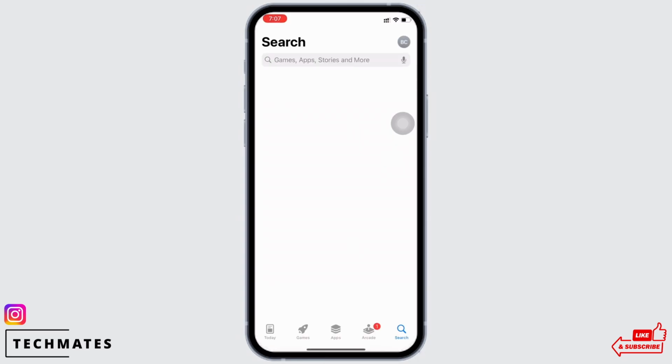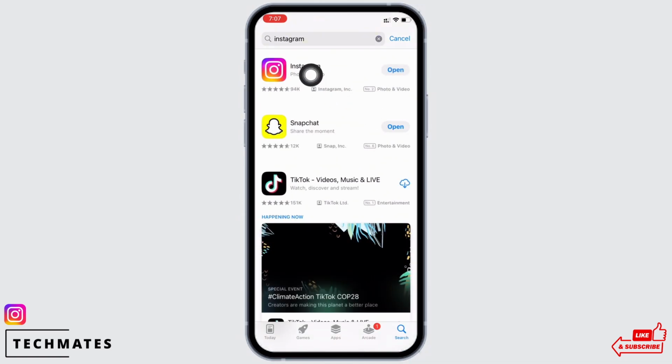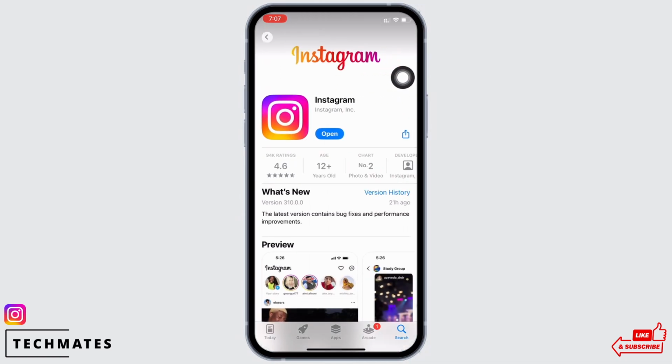Now open App Store on your device and search for Instagram there, and make sure the app is updated to its latest version for the app to perform smoothly. See if the app is fixed or not.